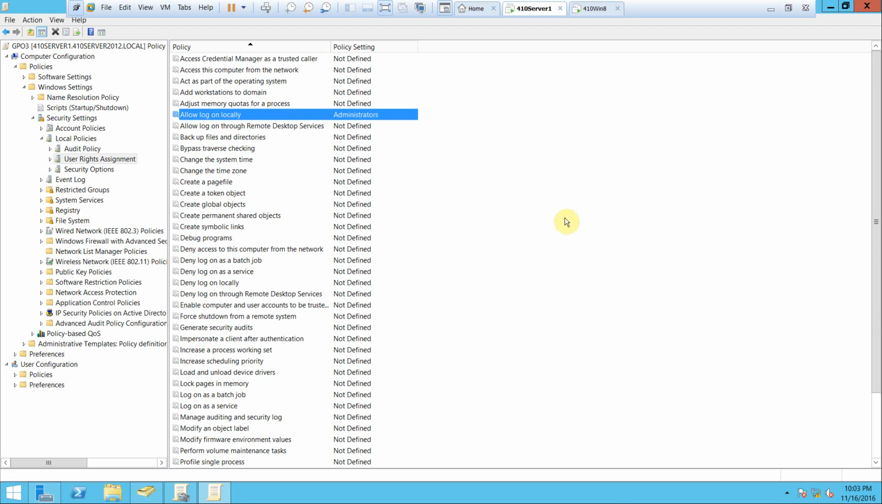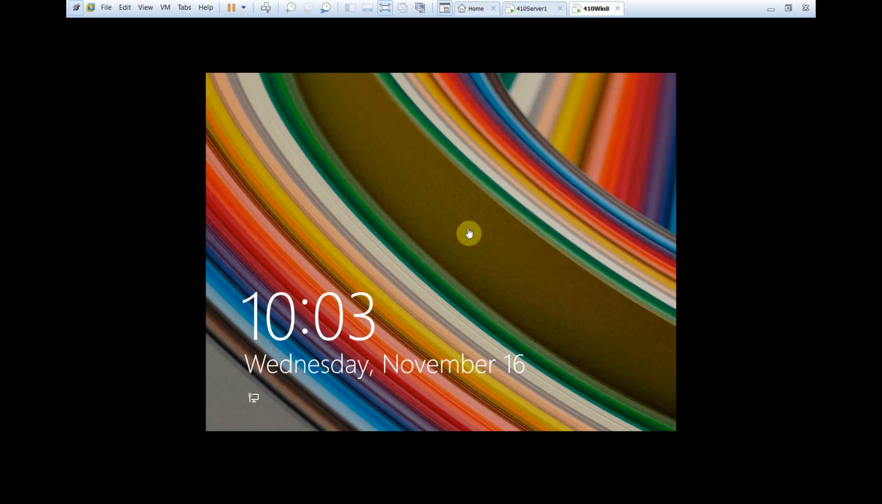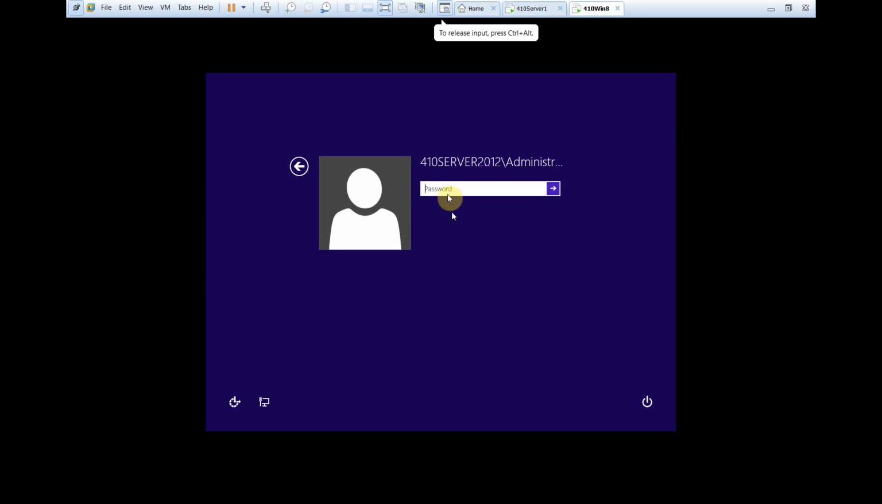Now what I'm going to do is log on to the Windows 8 computer as an administrator, and see how I have the domain selected and Administrator. So I'm going to just log in. Just going to give that a second to log in.